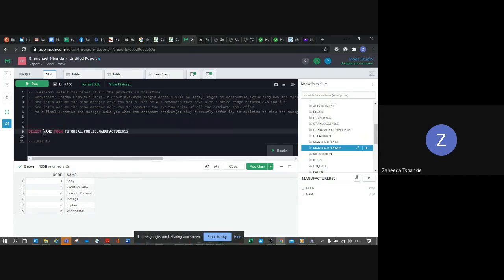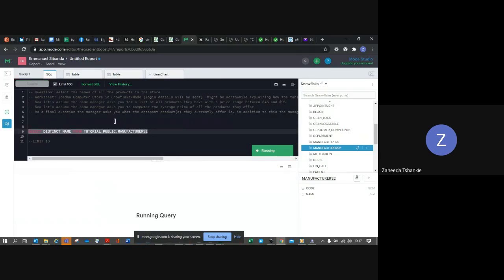So whenever you want just the names of what is in the product, you'll add a distinct, select distinct, so that you can see the unique names without duplicates. So let's run that.